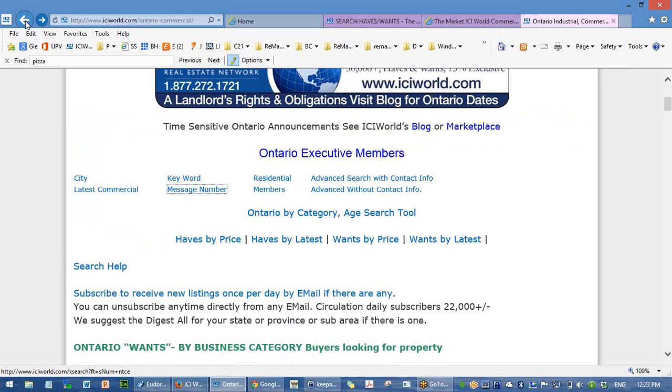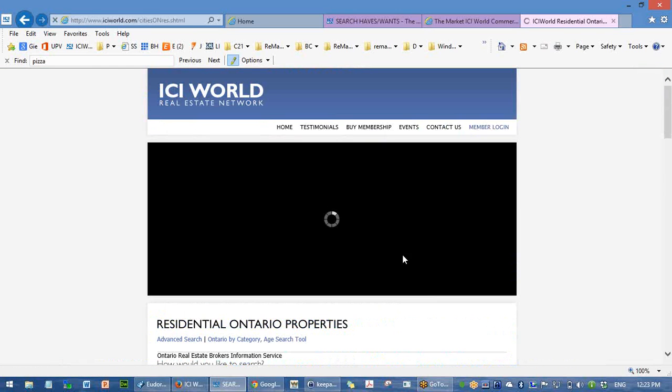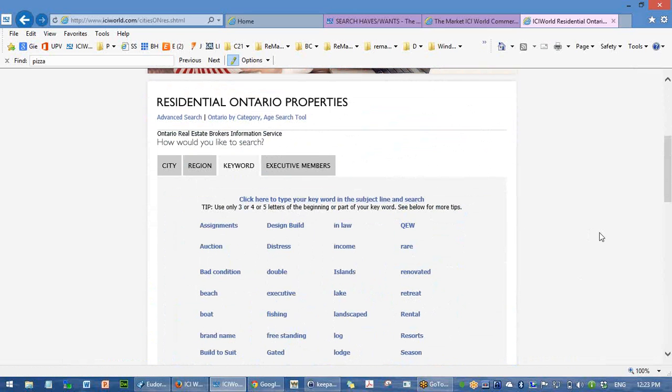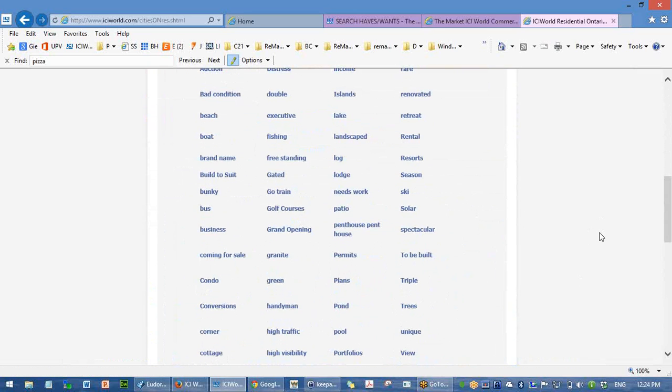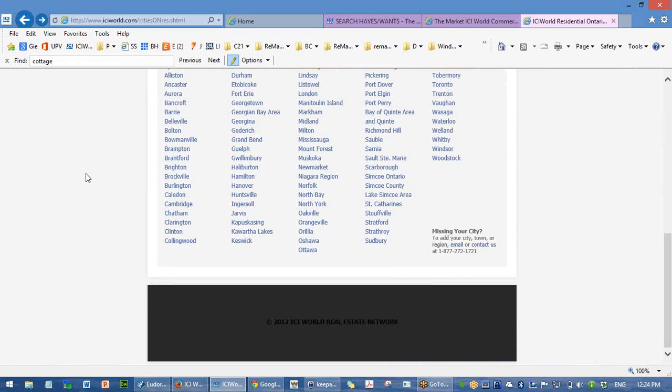All right, so that concludes our search for searching. There is one more thing that everybody should know: there are keywords also for residential. You click on the keyword button here, and then come down here. These are all keywords for residential. So if you're interested in a cottage, you can click on cottage. And power of sales.